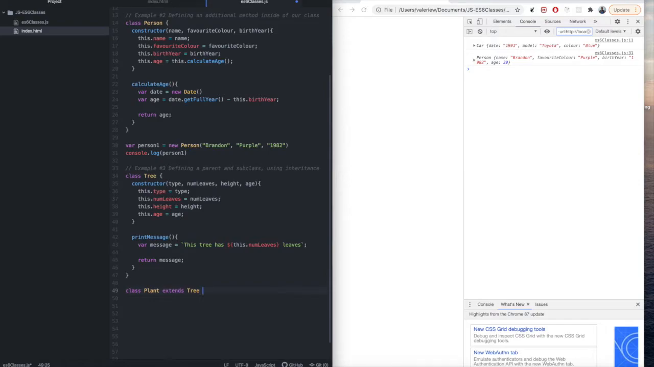And then once we do that, we go into the body of our class like we would normally, and the plant class still needs a constructor even though it's inheriting from a superclass. So the constructor in this case will have all the same argument parameters as the superclass, such as the type, number of leaves, height, and then age. And then we'll add an additional parameter. In this case, we'll say season, I guess, the season of the plant.